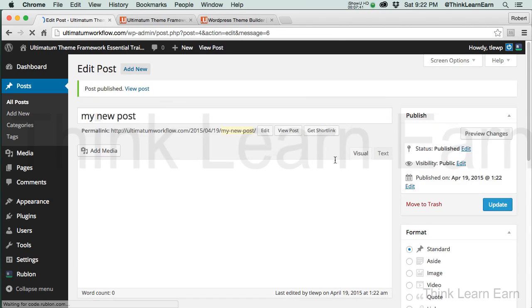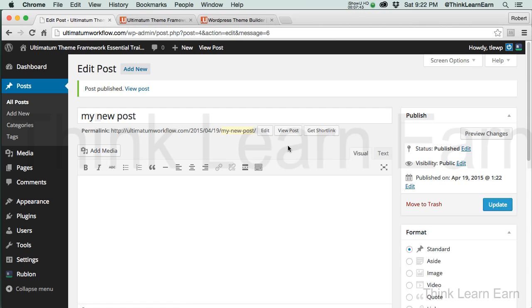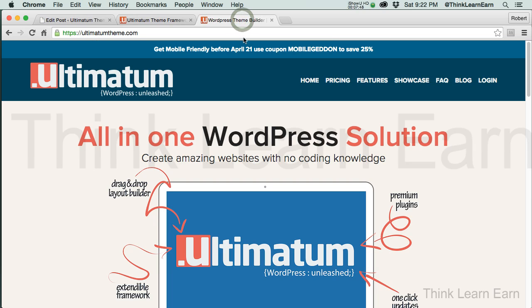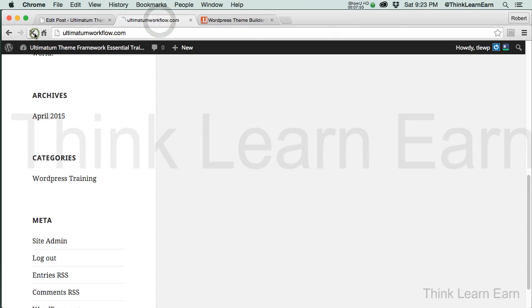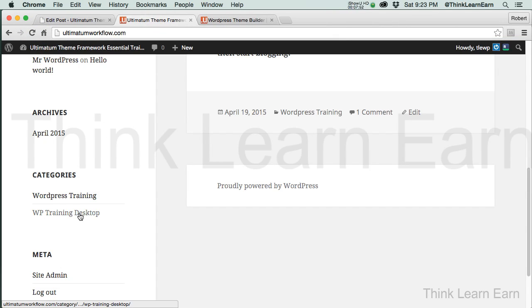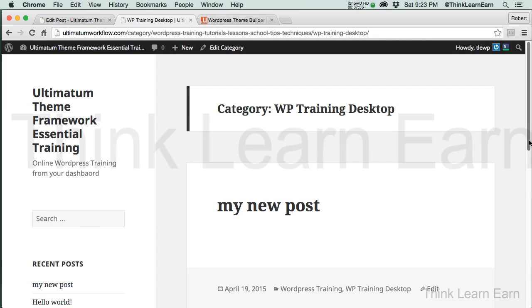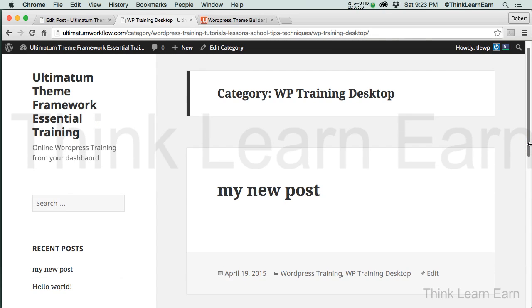Now, part of getting to know WordPress the right way is I don't have to go to view post. Since I already have a front end, I can just hit the refresh key. And you will see that I now have a subcategory for WordPress desktop. And if I click there, that's going to bring up my new post under the category of WordPress training.